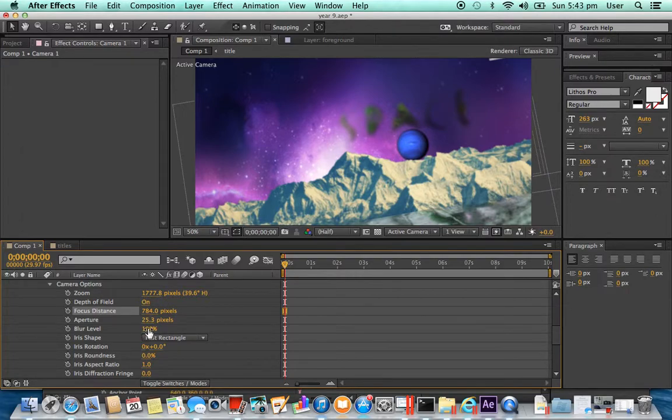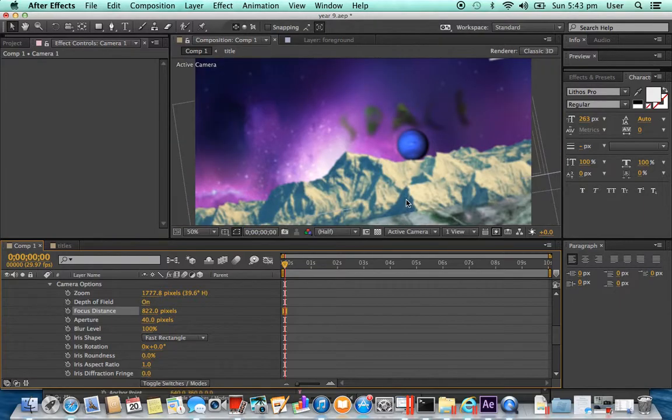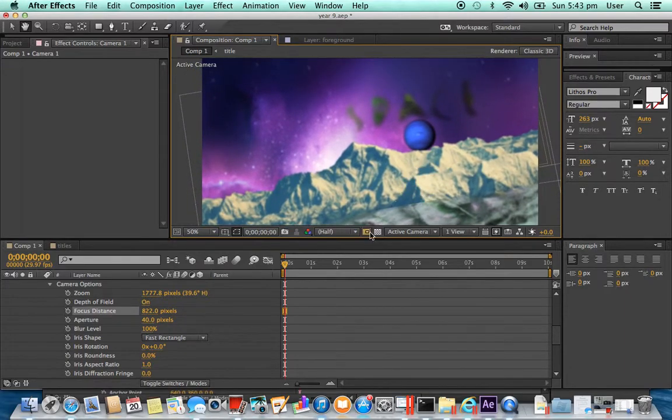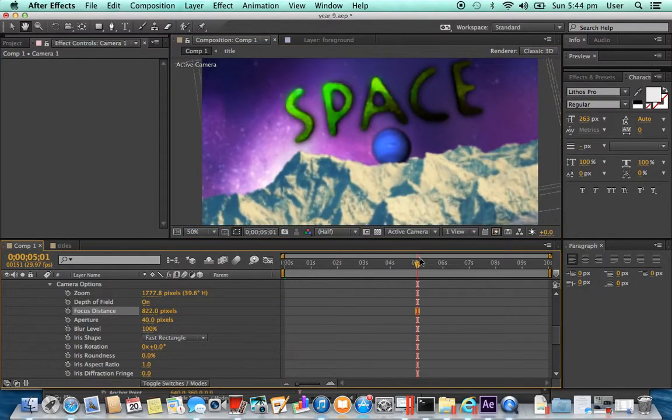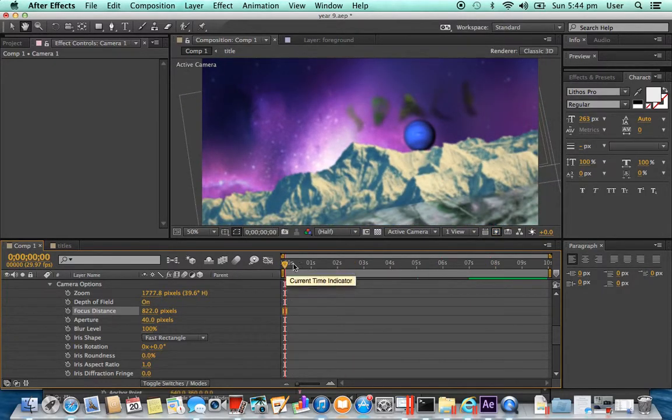Of course, we can change the blur level and change the aperture as well, but let's not get too complicated. All we want to do is have our mountains out of focus and our foreground in focus. So I'm just going to zoom out. There we are. Move around. Excellent. And let's have a scroll now. So as we can see, space is in focus, our planet, stars and mountains are out of focus. Great.